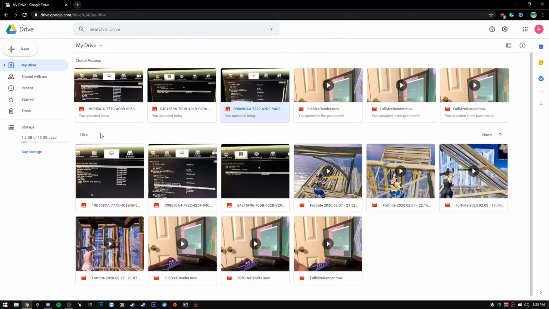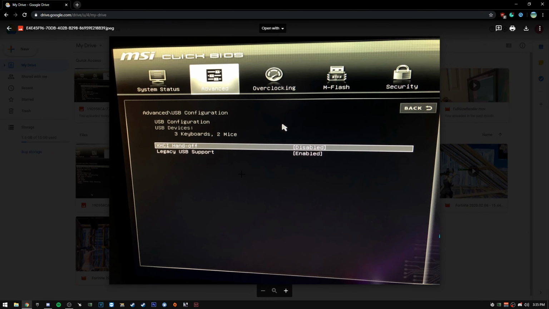So then here, this could be in so many different places, but mine's under advanced USB configuration. This is going to be your USB, just how it talks to the CPU. So I have handoff disabled. Feels much better to me, but it's not a big deal. It's just something I do. But yeah, disable that. See how you like it.